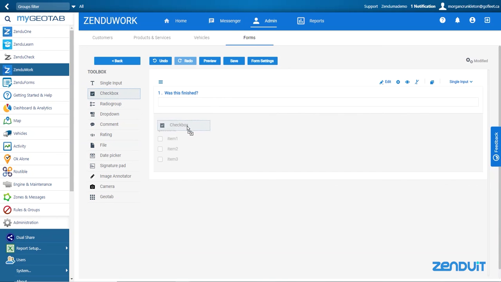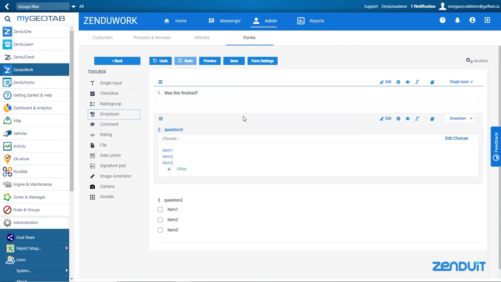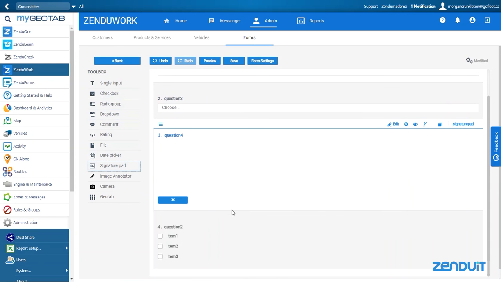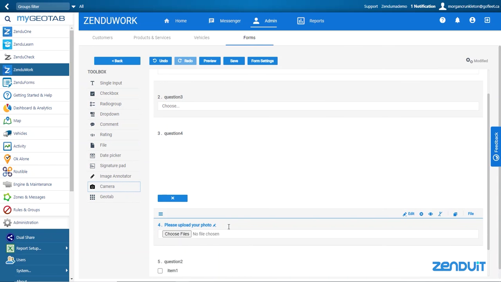We also have our checkboxes, our drop-down lists. And you can see I'm literally just dragging and dropping to build my form. The important ones down here, we have a signature pad. So if you wanted to, you can have it so that the customer actually needs to sign off on the form when it's done. We have a camera. That way the driver can include a picture of the work they did or the package they dropped off, because maybe the customer's not there and they're leaving it on their porch or what have you.